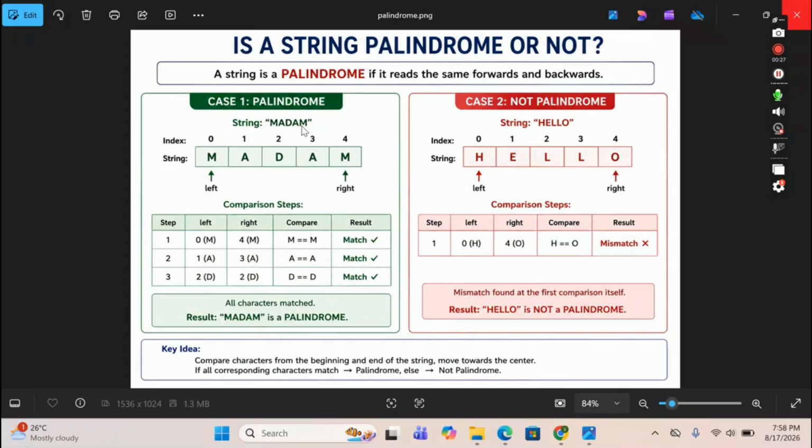Now if we reverse the string, that means if I take the last element, that is M, as the first element, and the first element and I make it the last element, and both the strings are matching, then that type of string is called a palindrome. It is not necessary that it is a string, it can be an integer value also. But in this case, we are going to find out whether the string is a palindrome or not.